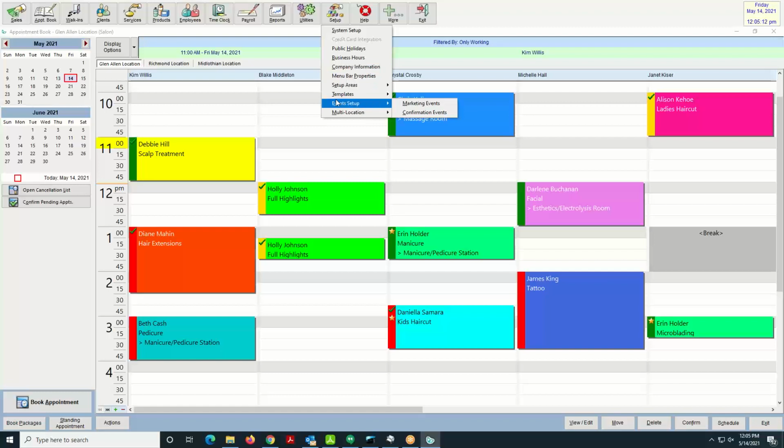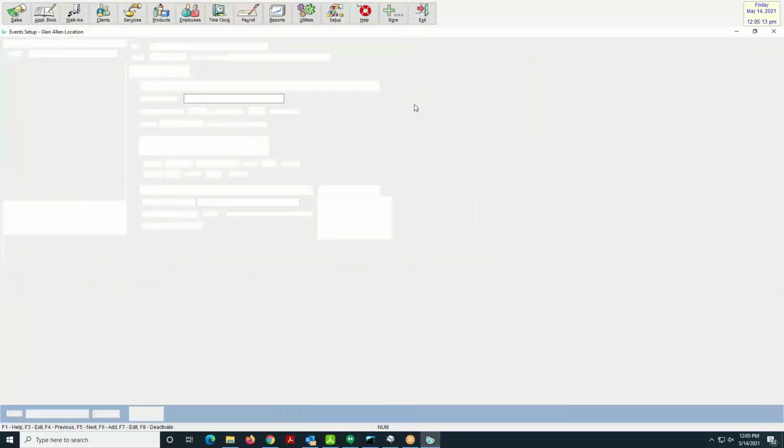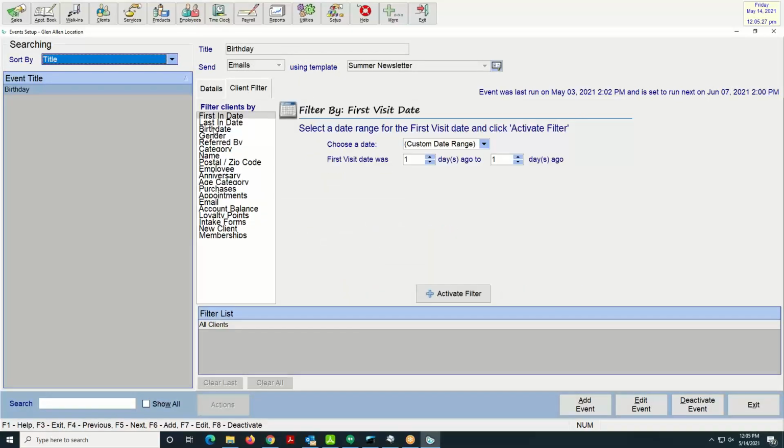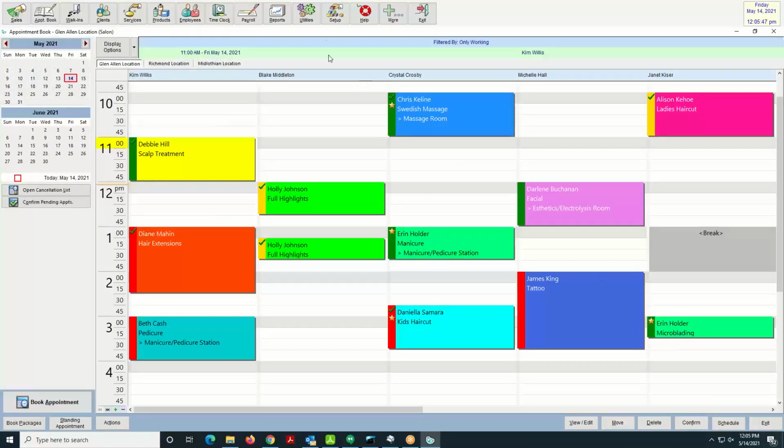Insight also has the ability to create events. So if you want to create a marketing event, for example, you can create an email that automatically goes out to your clients, whether it's once a day, once a week, once a month. You can filter for things like birthday emails or by last date in. You could send people an email that haven't been in the last 6 months, letting them know that you've missed them. Or new clients can automatically get an email from you. It's all customized and you get to set this up within the software. It's a set it and forget it kind of marketing campaign.